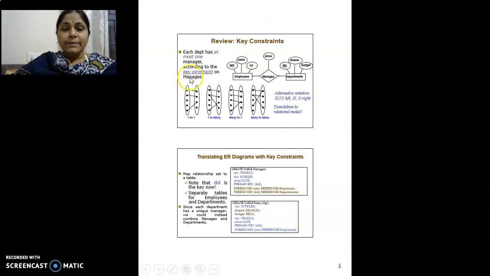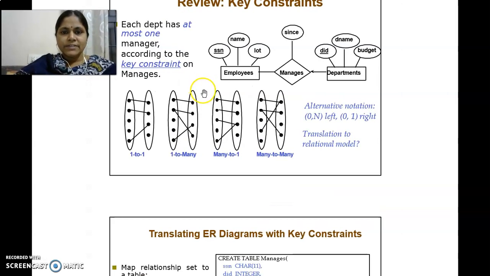In this slide, I am explaining about how the key constraints also can be represented like this. Each department has at most one manager according to the key constraints of managers. We can see here, this is the employees entity with the SSN, name and lot as the attributes, and department with the DID, DNAME and budget as the attributes, and managers is the relationship here. So we have different types of relationships: one to one, one to many, many to one, many to many, as we have already seen in our previous videos. So how to convert this type of relationships?